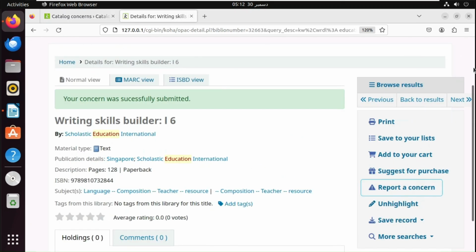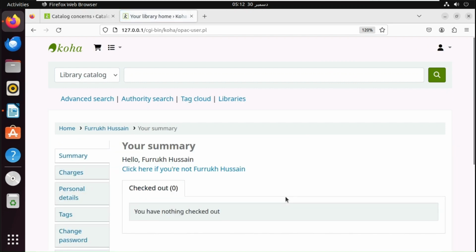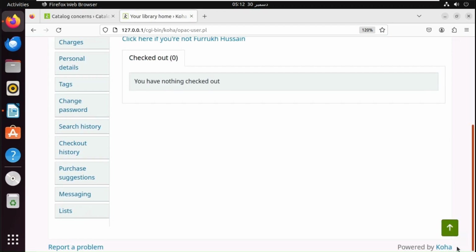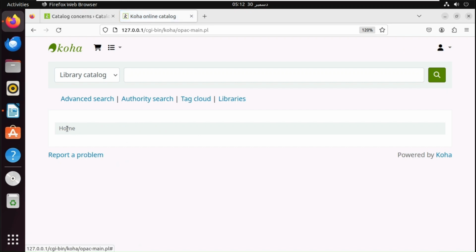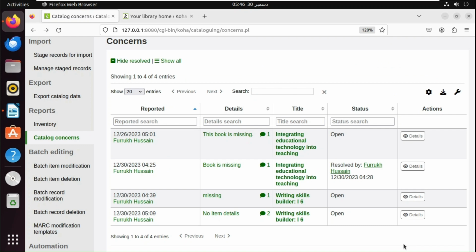On OPAC, there's nothing. The patron may not see anything about his reporting concern, as I know, but maybe I'm wrong. Okay. So another feature that is in the current one, Koha 23.11.